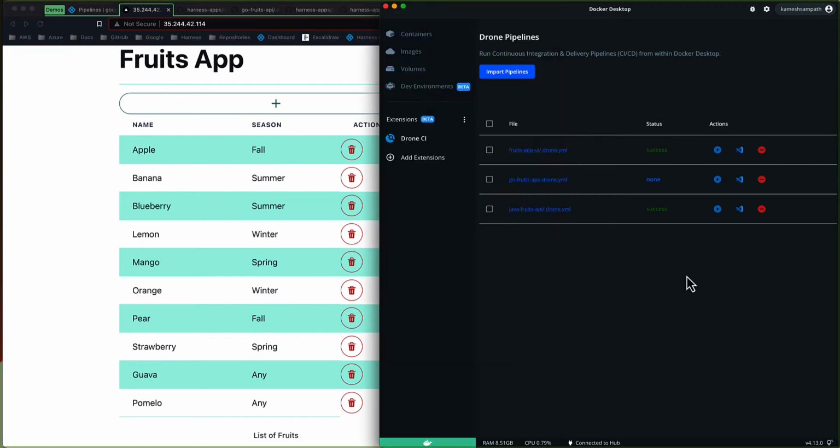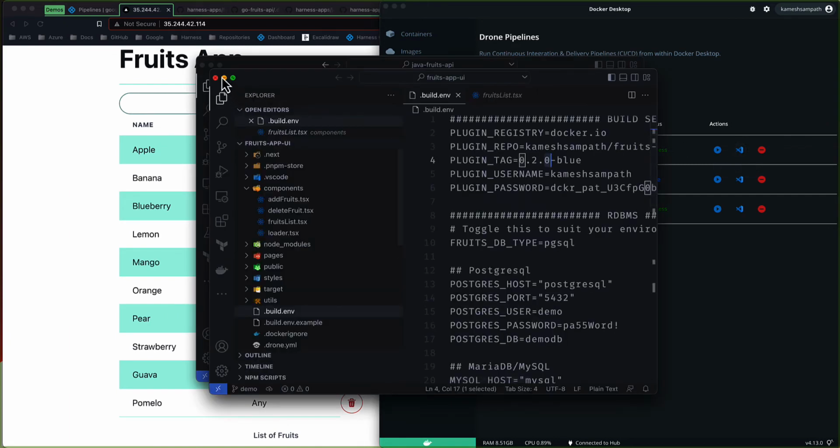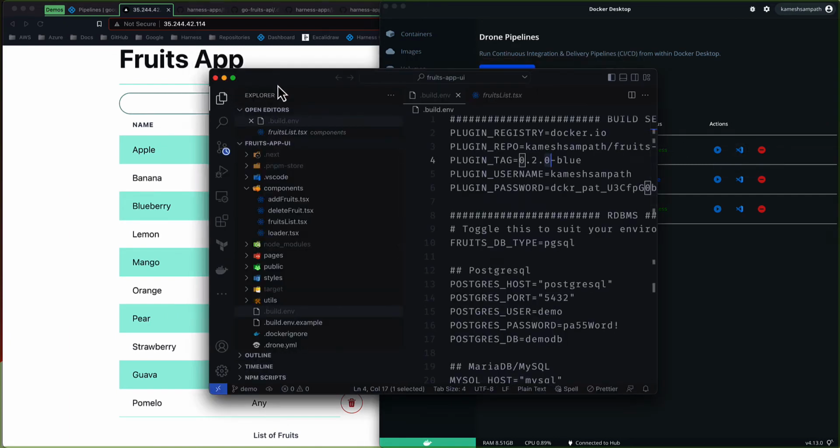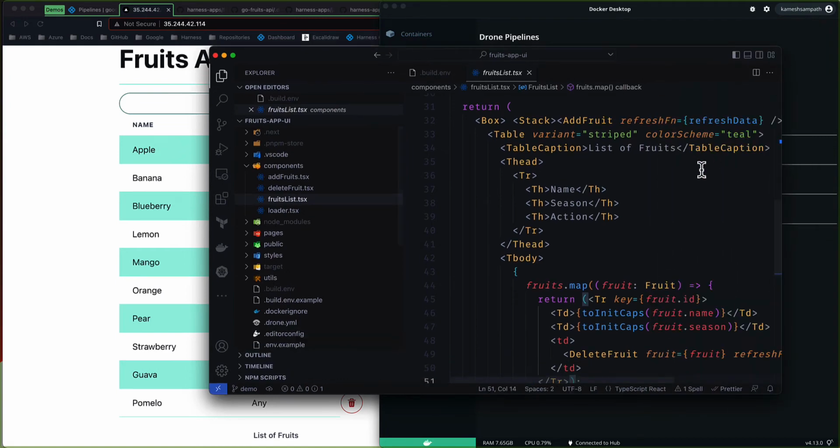To do that, let me go to my project on the Drone CI extension on Docker Desktop. You can obviously install this extension from the extensions marketplace. Let's not get into that for now. So let's open the UI project. The Fruits app UI is the one that you see on my screen right now. I'm just going to open this app and change the color. Let's say change the version to 2.1 blue. Go to my UI and change this one to blue.